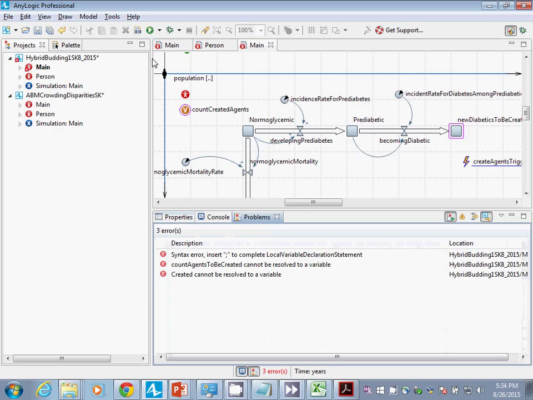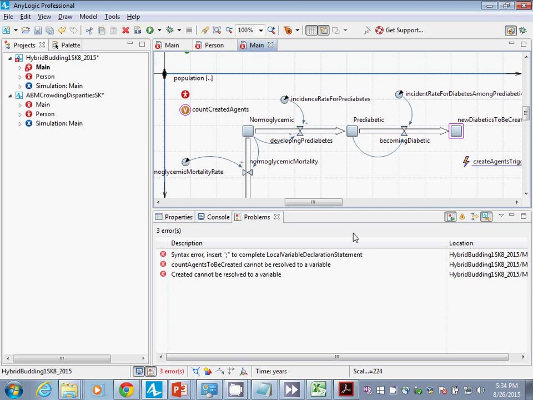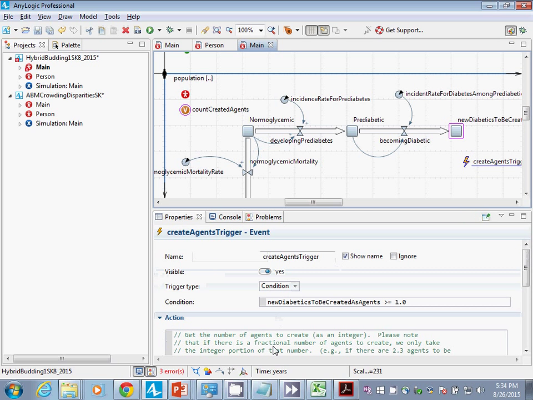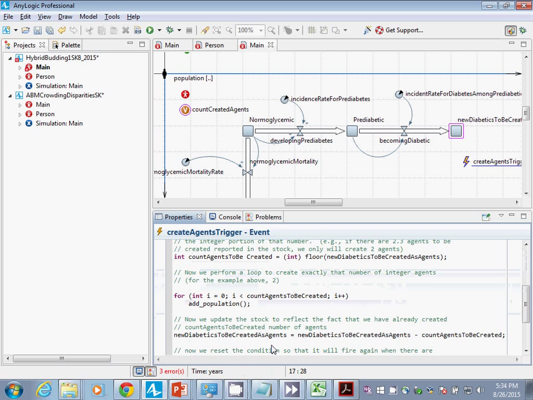It is a very unhappy camper now. It says syntax error. Insert semicolon to complete local variable declaration statement. It doesn't know what to make of it. Syntax error basically means it doesn't understand your grammar. It doesn't understand what you're trying to say there. What you're trying to say is confusing. It's confusing to it. In fact, you can't have that. You can't have a space there.